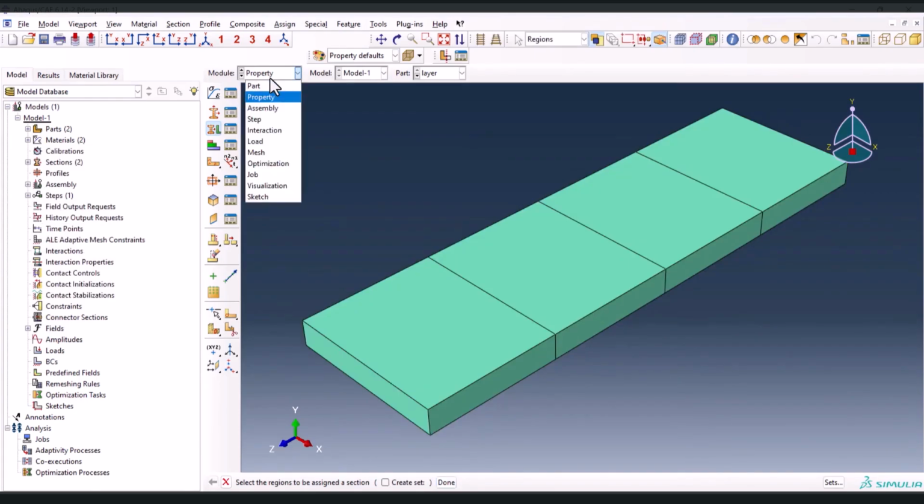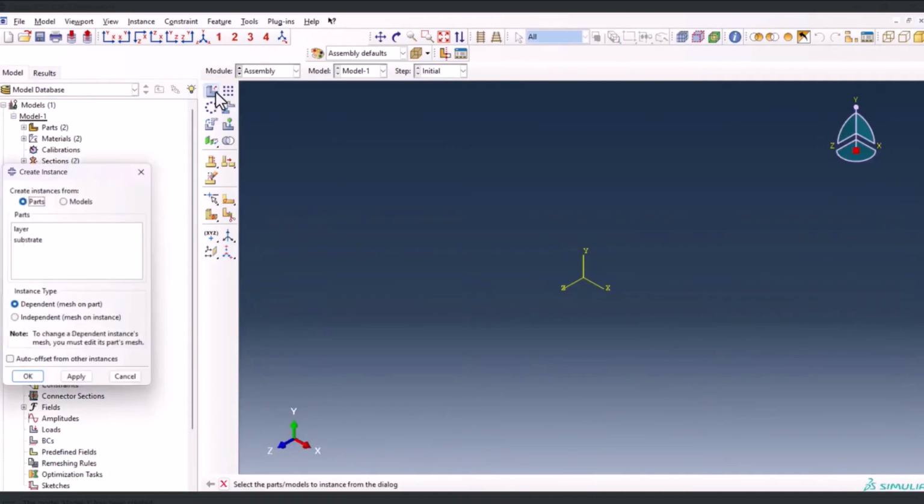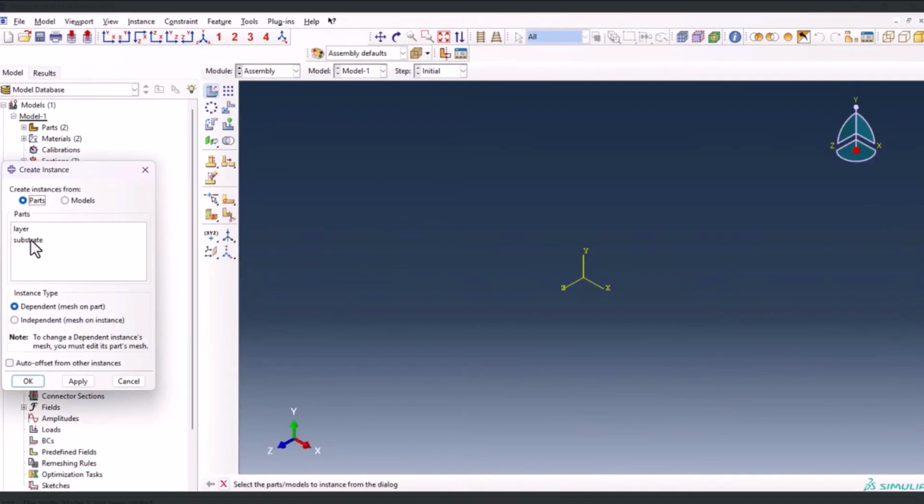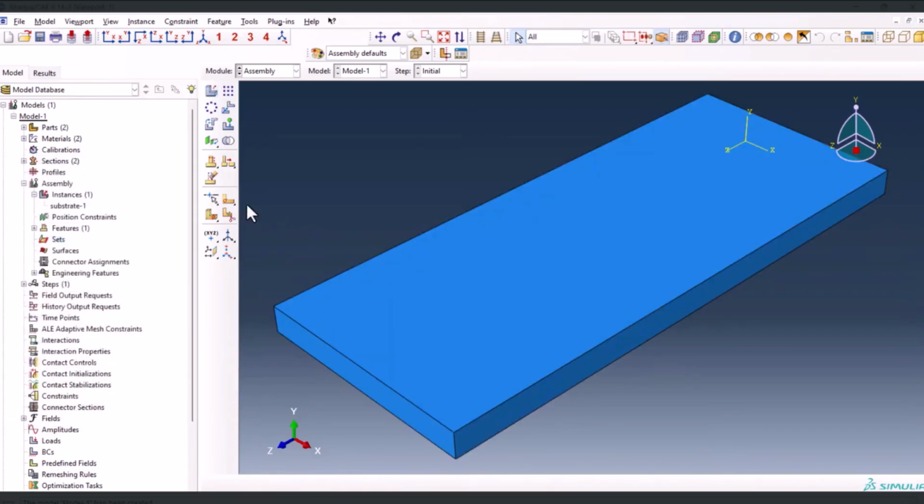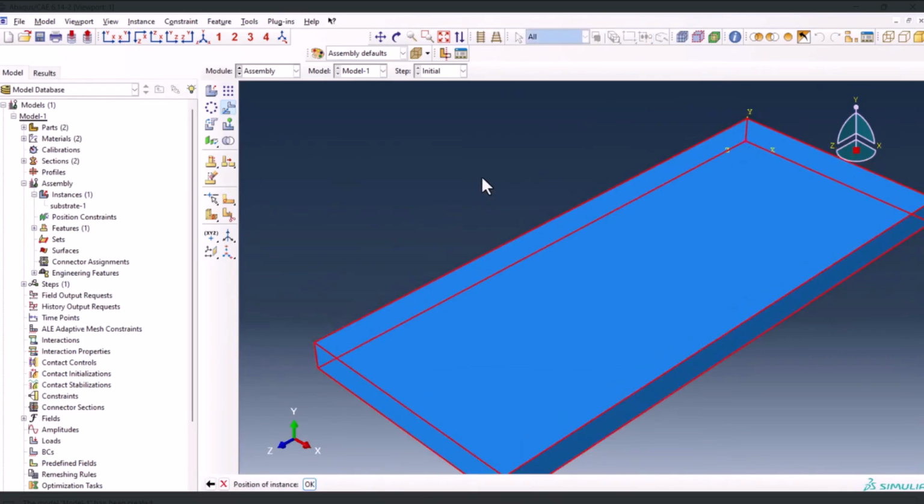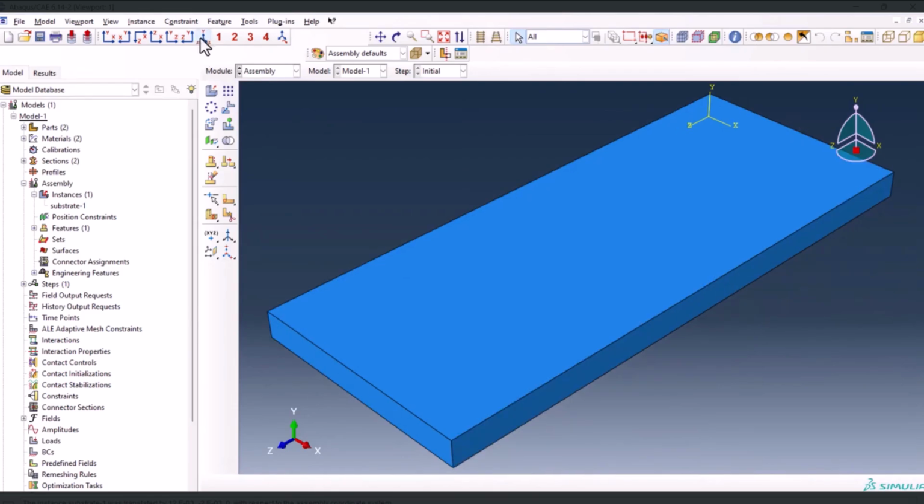Now we want to move to the assembly. Now we create our instances. We first create the substrate, hit OK. Now we want to translate it to the 0, 0, 0. So I click on this one, scroll button, this point should go here, and scroll button again. So I reset this, and I want to create the layer.